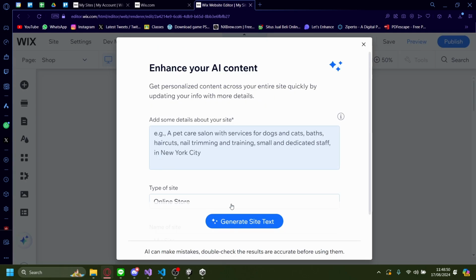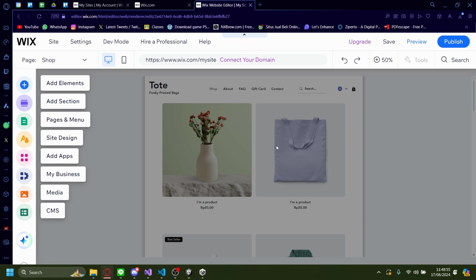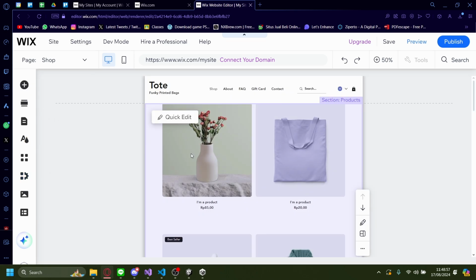Great. Now your online store is set. You have a website ready to be customized, and beyond that, you just need to mess around with it on your own. You'll figure it out.